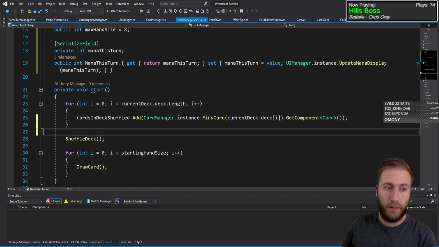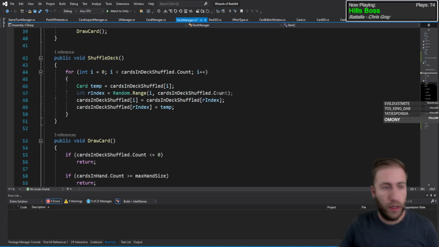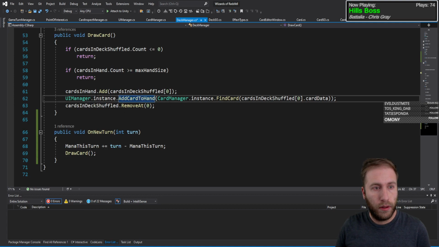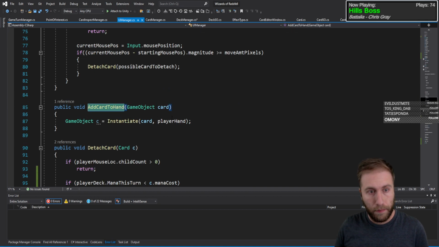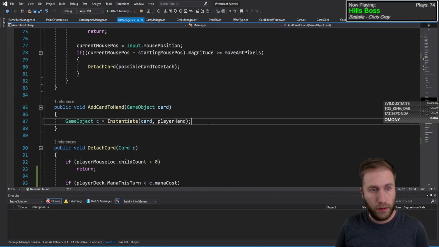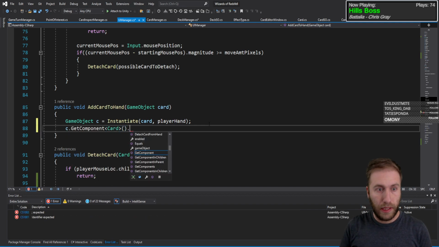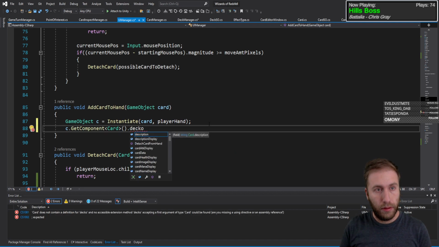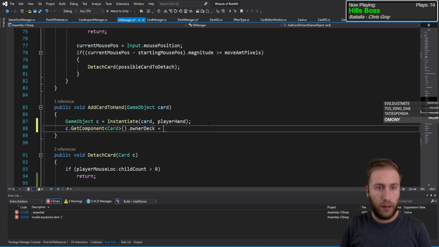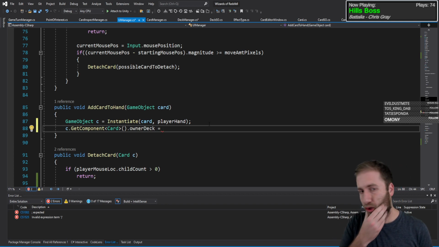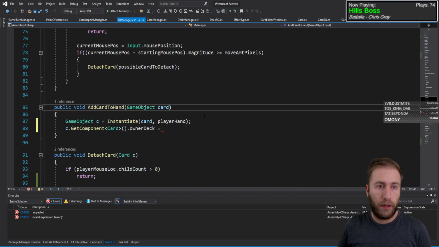When the card gets drawn. Okay, when we draw a card, cards in hand, add card to hand. Okay. C, get component card, dot deck owner equals, if it's player hand. So right now it's player hand always, right? So add card to hand, deck manager.